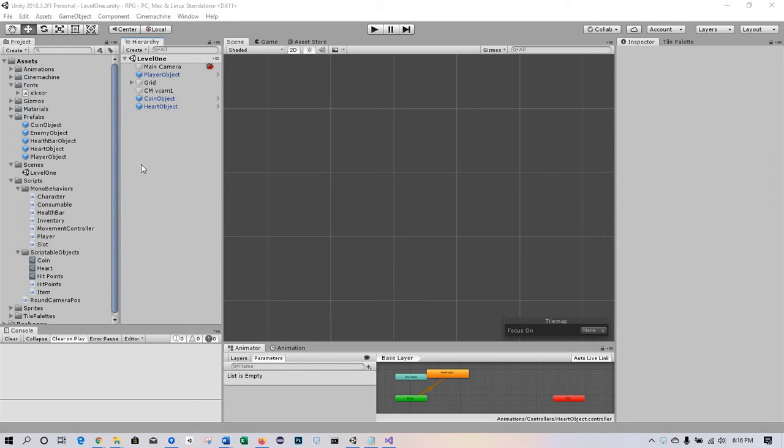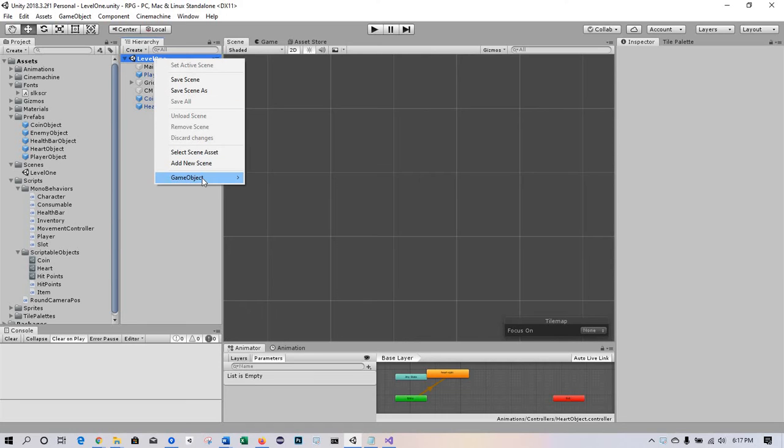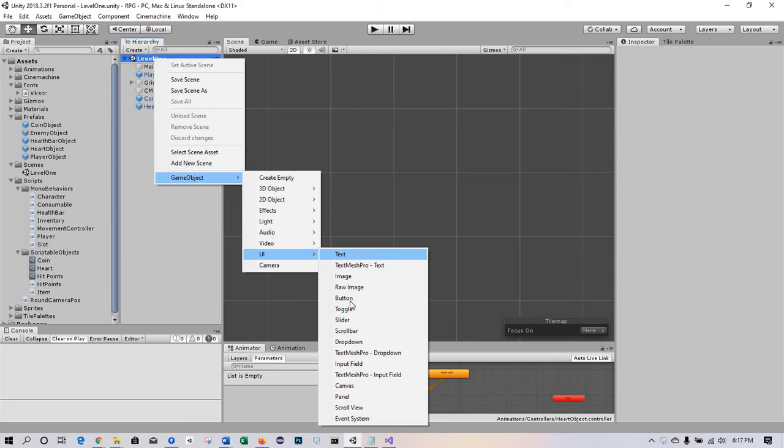Now we're going to add a canvas and configure it to hold our inventory. Now in our case, our inventory will just consist of gold coins. So to start, select level 1 scene, right mouse, game object, UI, canvas.